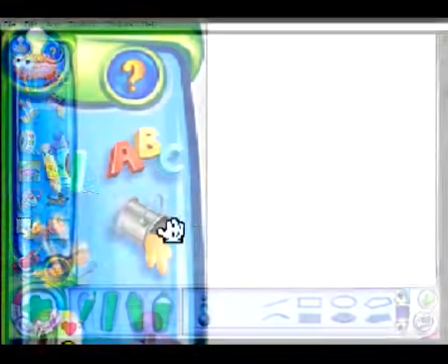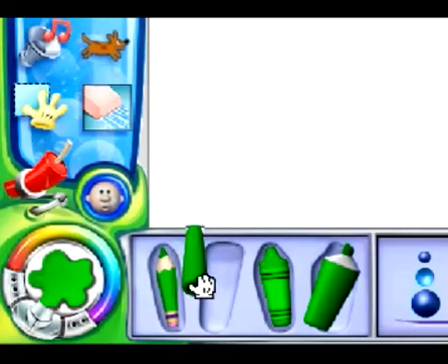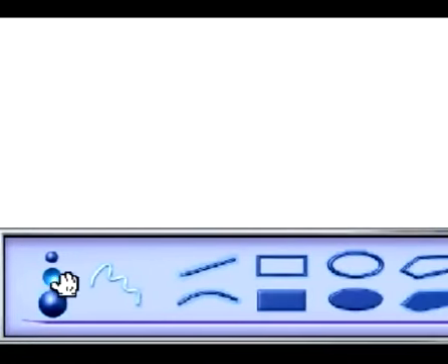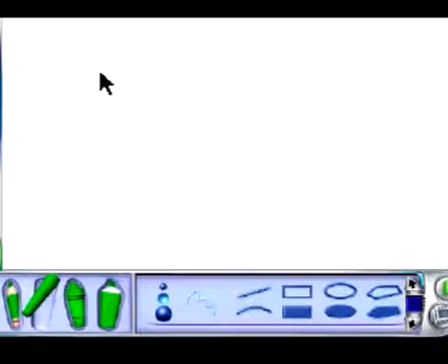To draw, click on the Drawing Tools button. Pick a drawing tool from the left side of the tray. Choose the size for your line by clicking on one of the little circles. Now pick freehand, curved, or straight line. Click in the drawing area and hold down the mouse. Move the mouse around to draw.